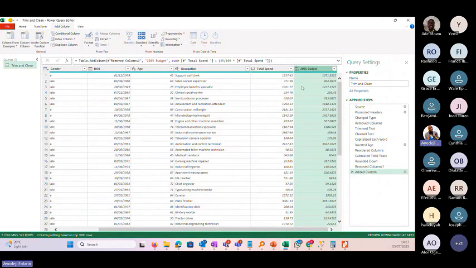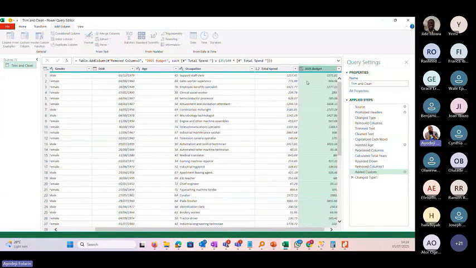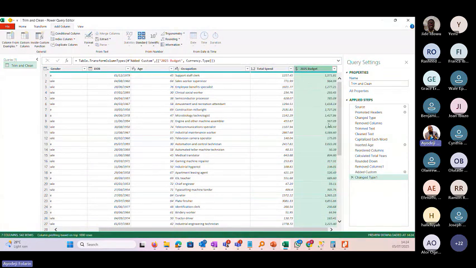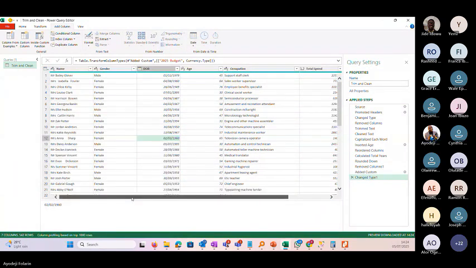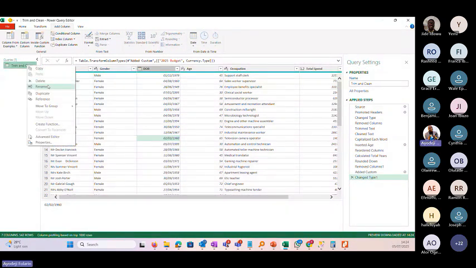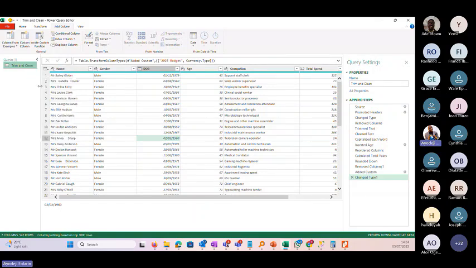So this, I want to make it like currency. I think I'm okay with what I have. The data is clean. I don't like this name, trim and clean. I can say, what's data all about? I can say staff expenses. Rename this as staff spending. Let me just give it that name. And at this point, I'm okay.